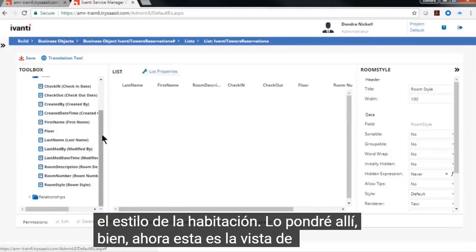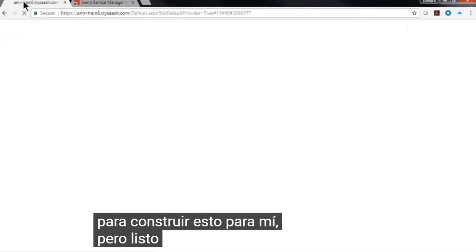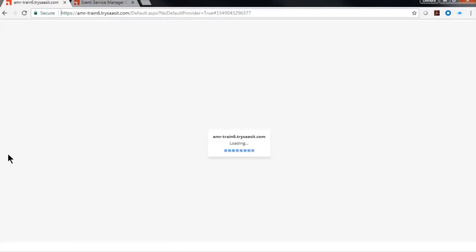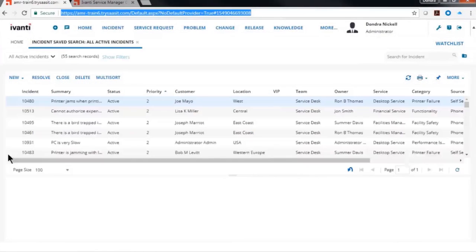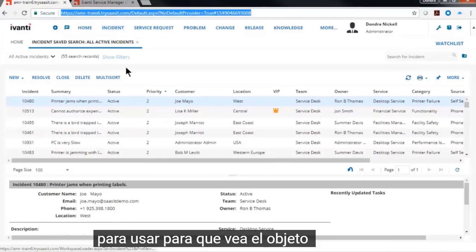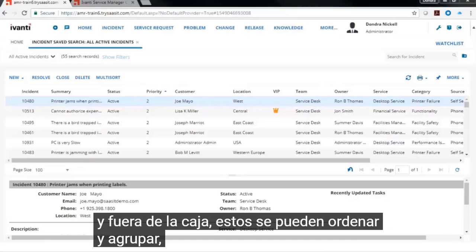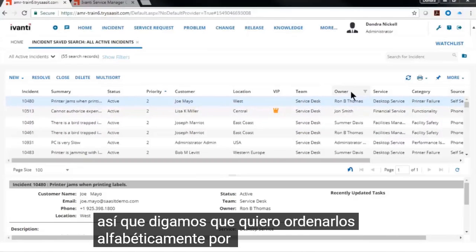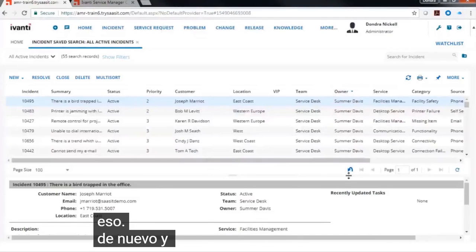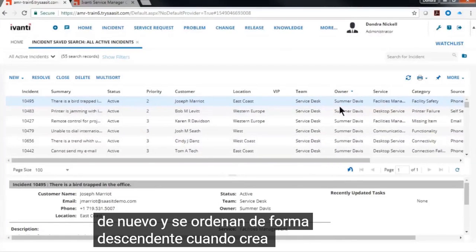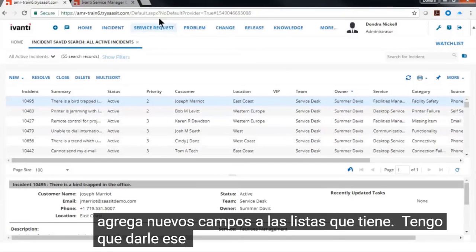Now this is the list view. It's going to build this for me. Out of the box, you'll see the business object here, and these can be sorted and grouped. So let's say I want to sort these alphabetically by owner. I can click on that and they sort ascending, click again and they sort descending. Well, when you build your own lists or add new fields to the lists, you have to actually give it that attribute.